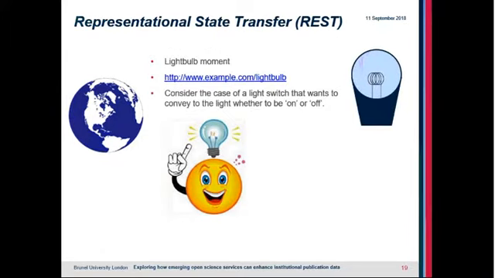So let's take this really simple example of a REST-based web service. I've given an example here of a REST resource at example.com/lightbulb, which is just a representation of a light bulb. So the resource is uniquely located at this URI. In this API, let's imagine that it has functions to allow a client to turn the light bulb on and off and to check the state.